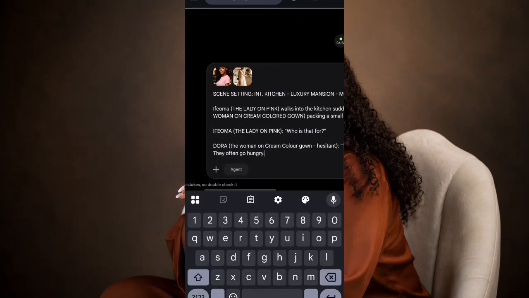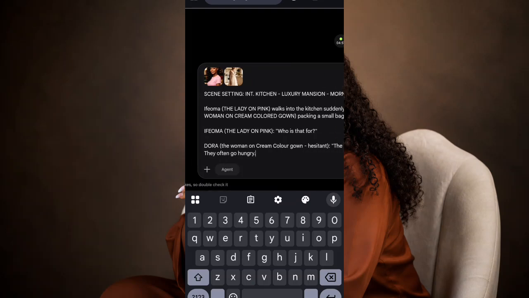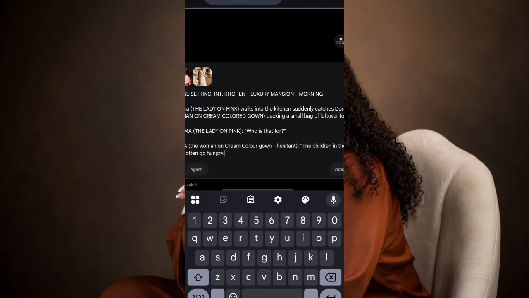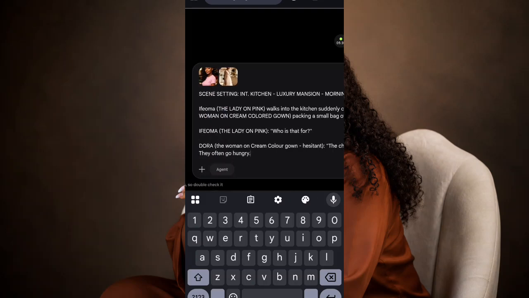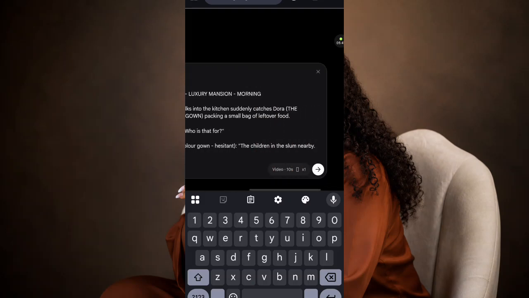Now, if you watch my prompt, you can see that I added a scene setting, how I want my scene to look. Then I added their dialogue. You can see that both of them are ladies. One is wearing pink, one is wearing cream color. So I was able to tell the AI exactly how each character looks, so that it will know the character that is saying a particular thing. Remember, this is a dialogue scene. So you can see that I differentiate Ifeoma, the lady in pink. Ifeoma is going to say this particular thing. Also I describe the other lady, Dora, the lady in the cream color gown. And you can see that their dialogues are already there.